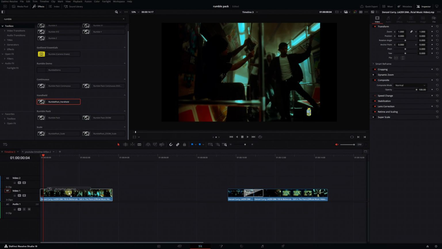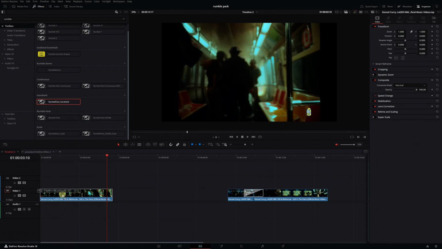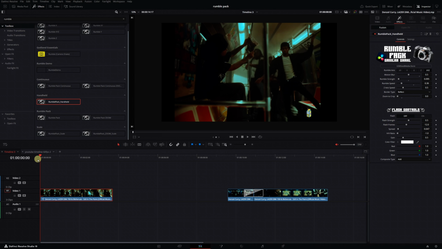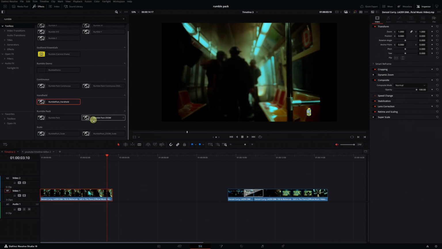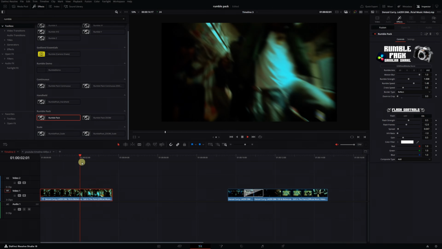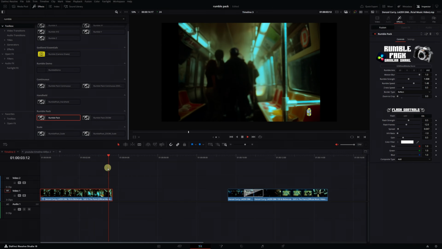I'm going to grab the handheld. Now I'm going to grab the handheld preset, drag it to the clip. This is just a very subtle camera shake that replicates handheld motion. These presets are the same as the continuous, except this one here, it tapers off towards the end of the clip. So it'll flash first, it'll shake, and then it starts to slow down towards the end.